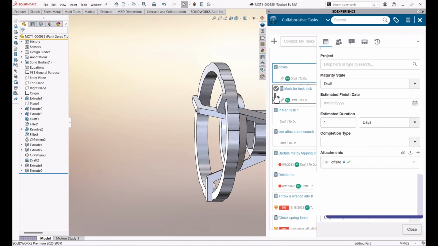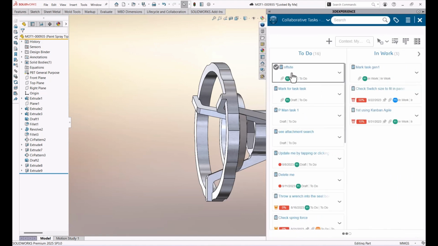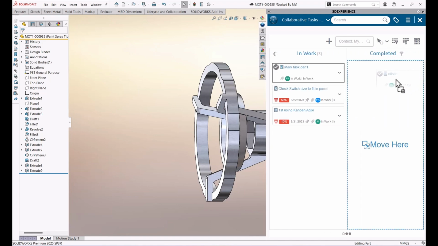And once saved or once completed, I can go right back inside the tasks inside my SOLIDWORKS and tell it that that task is completed just by dragging and dropping that task over to my completed area.